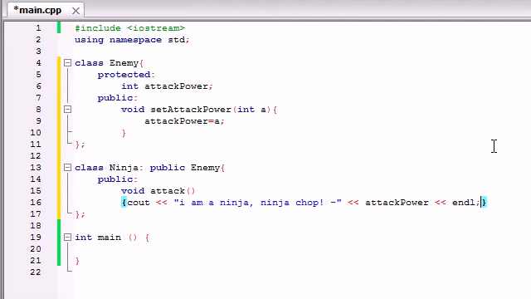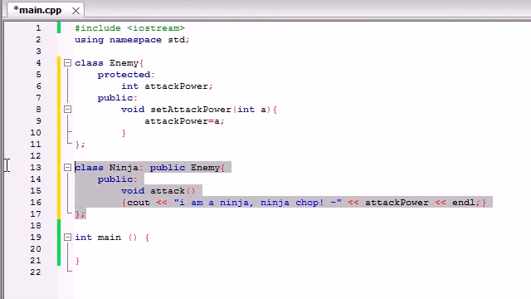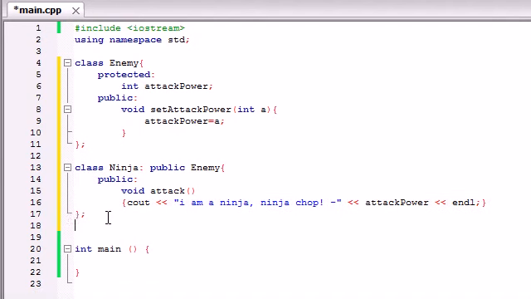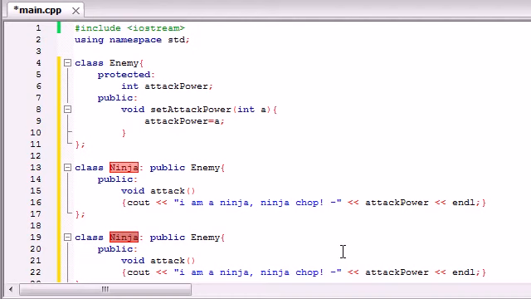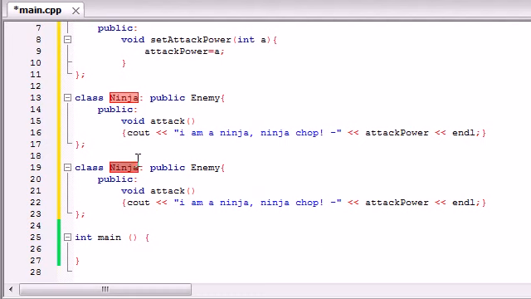And then just go ahead and end that line right there. So now we have a ninja class that has all this stuff from enemy, since it inherited from enemy. And it also has its own specific attack function. So whenever a ninja attacks, it's going to say, I'm a ninja, ninja chop, minus 10. Like it did 10 damage to you or something. So let's go ahead and copy this, and we'll make another class right here. I'm about to scroll off the screen, so let me just bump this up. And we'll make this a monster class.